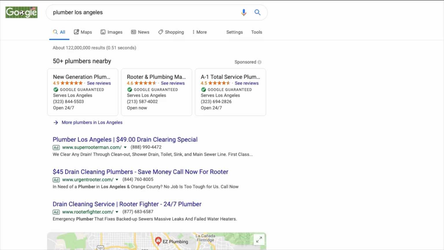So right now we're inside Google looking at plumber Los Angeles, and I just wanted to show you how this type of keyword would not be beneficial to go after. This is above the fold in Google, and this is the first thing. This is where your eyeballs go to, and what you can see all around here are sponsored ads. So this is a sponsored listing here, and these are paid ads, pay-per-click advertising right up here.